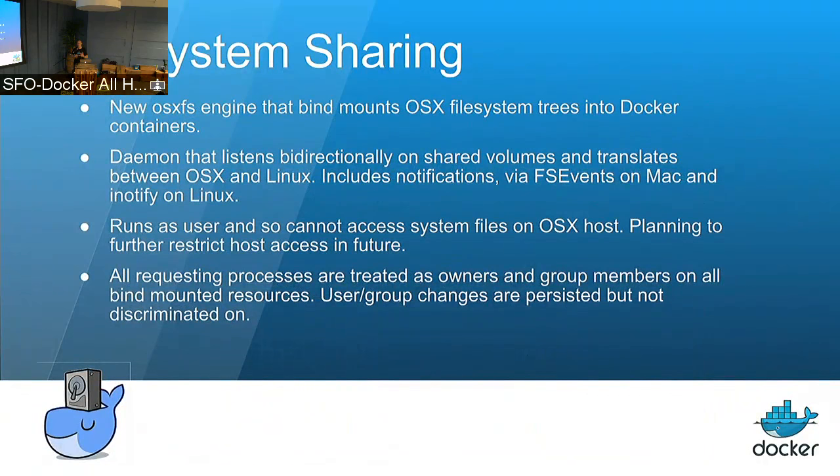There's a daemon that actually listens for bidirectional file changes. So that means that not only does it help with UID mapping, but it also allows for actual file system events and notifications to go into the container and the container to react to it. Everything runs as a user, which means that whatever file your user has access to, the container can have access to, but it will not have access to any of the OS X host file systems. And we're planning to restrict a little bit more of the host access just to make sure that we make it very secure and so that you don't end up with a user that bind mounts a directory they shouldn't. And then also, as mentioned, all these processes are kept separate, which means that the container thinks it owns the files and obviously the OSX host knows that it actually owns those files.